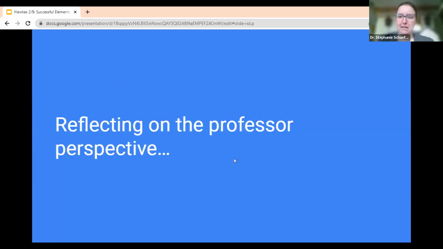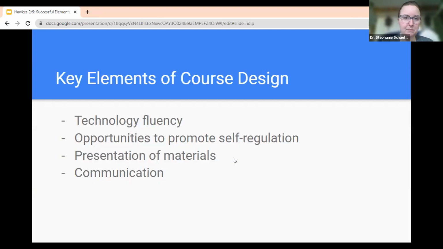So taking all of this into account has really affected the way that I present course materials and how I train people to present course materials. That's what it's done as a professor. And when I look at those key elements that I was mentioning before, the ideas of technology fluency, opportunities to promote self-regulation, presentation of materials and communication, this is what I've taken from the research and from the information from being a student, and how I've made sense of all of that together.